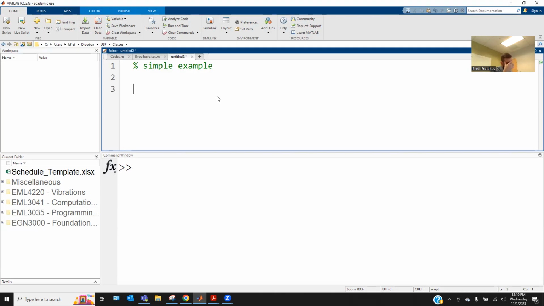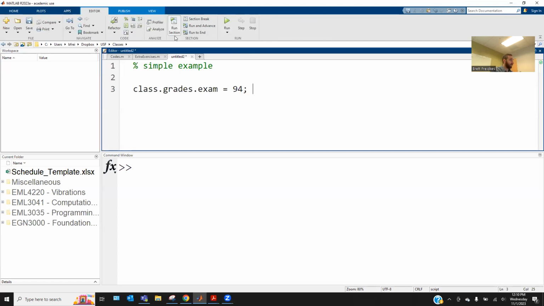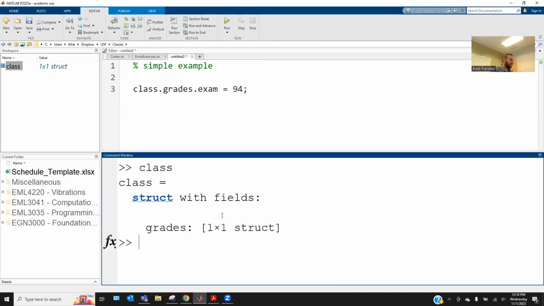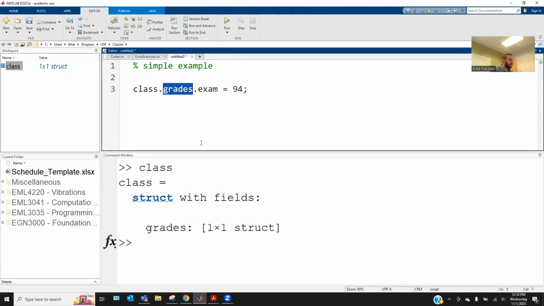Let's say that I want to organize grades into a class. So maybe I'll say class.grades.exam is equal to 94. If I were to run this, you can see I created a structure called class. If I type class in, that will give me access to everything that is underneath it, which in this case is just grades. That's the only thing that I have in this first level.